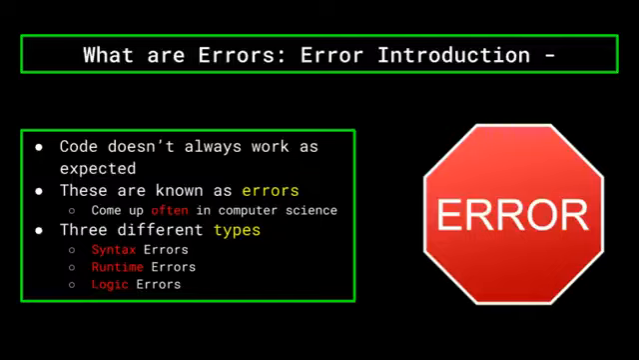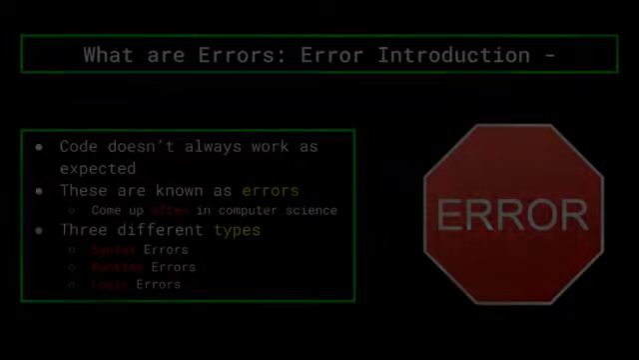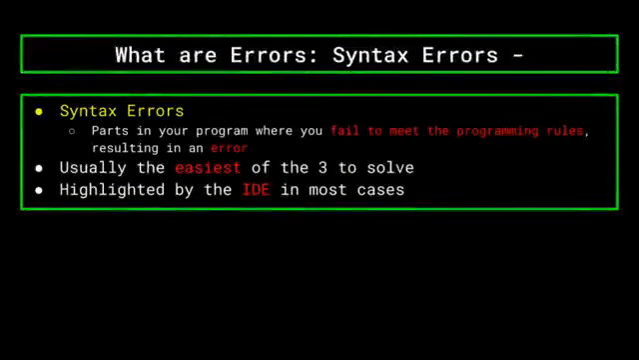Often referred to as bugs, errors in scripting languages can be narrowed down to one of three types: syntax errors, runtime errors, and logic errors, all three of which we'll be covering in today's video. To kick things off, let's talk about syntax errors. These are usually the easiest of the three to solve, since they are oftentimes something that can be fixed within seconds.